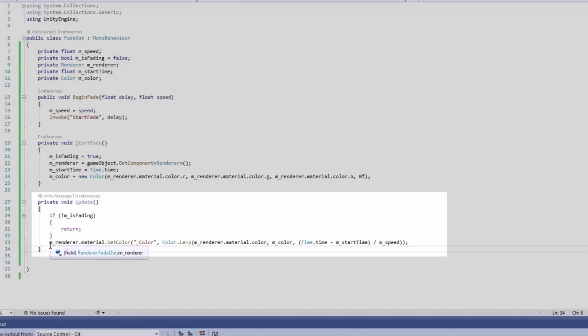Okay, and over here I'm setting the renderer material color in the update method, a Color.Lerp, and lerp means linear interpolation. And basically it's going to go from your start color, which is the base color, to your end color by this amount. And this is Time.time minus start time divided by speed. It's going to transition the color between the base color and transparent, and it's going to use this as the step.